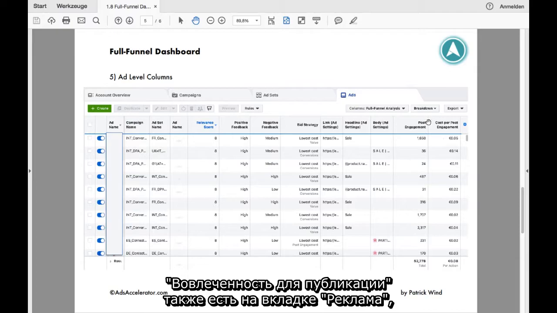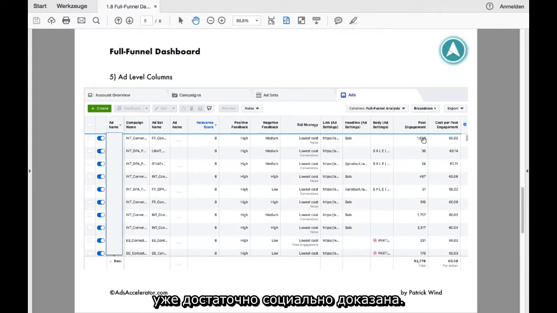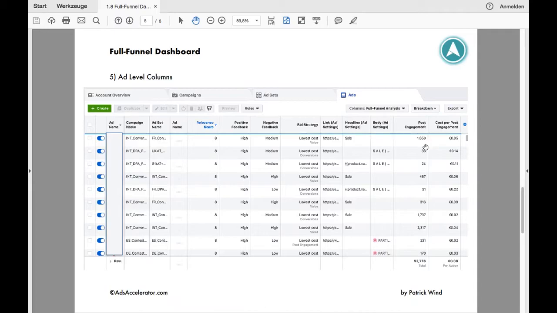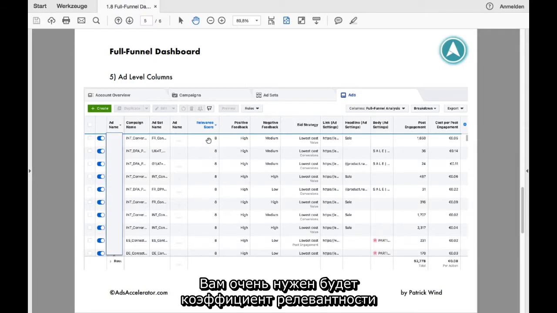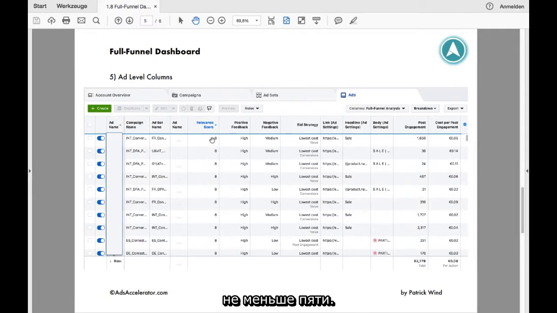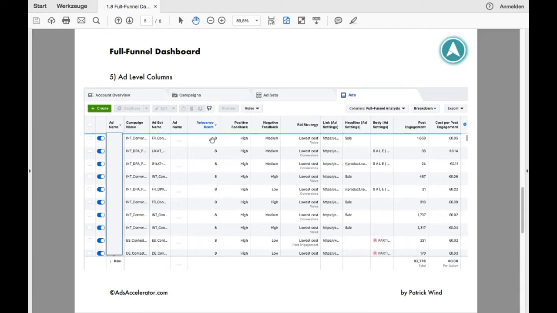I also included the post engagement on ad level, because I like to see which specific ad has already received a lot of social proof. Okay. What is, however, the most important on ad level is the relevance score. You really want to have relevance scores that are at least 5. 5 to 6 is okay, but really try to aim for 7, 8, or even 9 and 10 when you're lucky. But when you're at 7 or 8, you're okay.